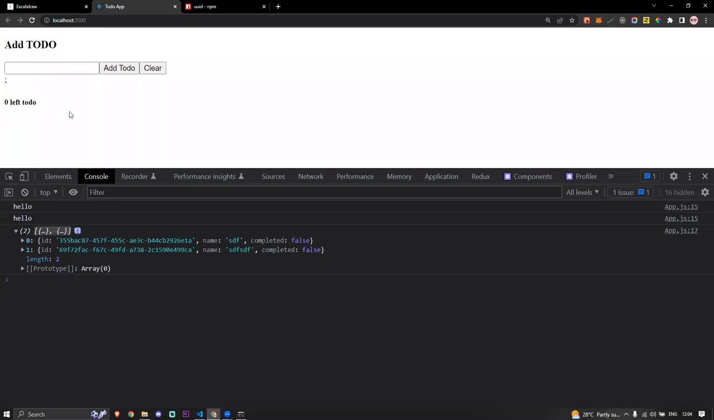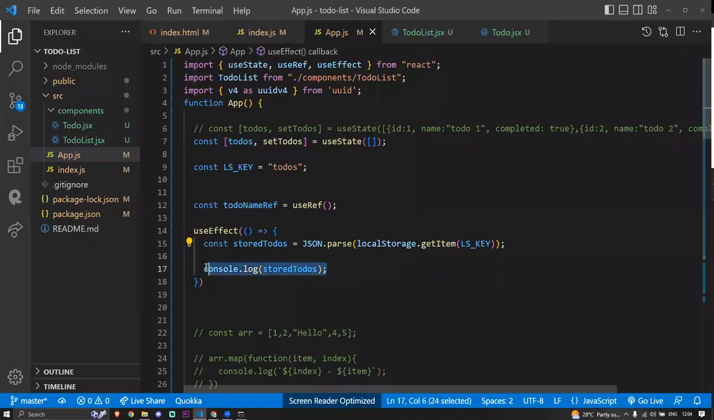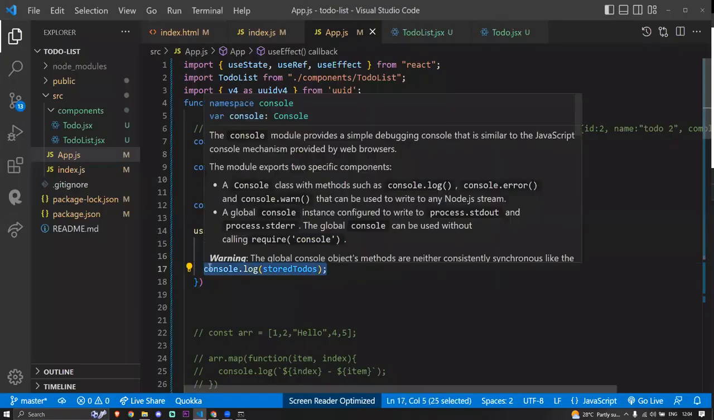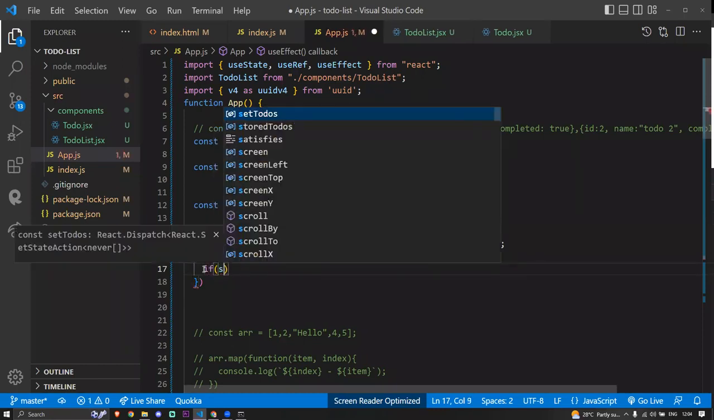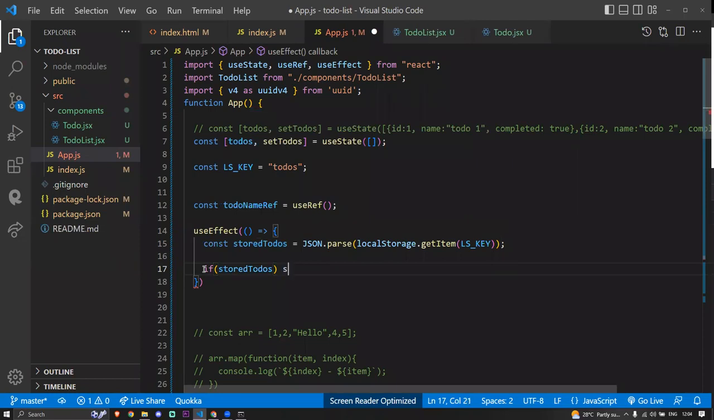So what I'm going to do here, basically, is check if there is a stored todo, which is going to be true. If there is a stored todo, I'm just going to update setTodo to the stored todo. That's all, just one line of code.